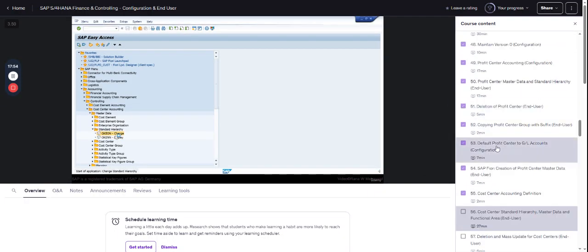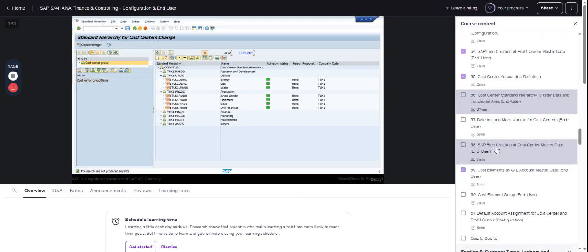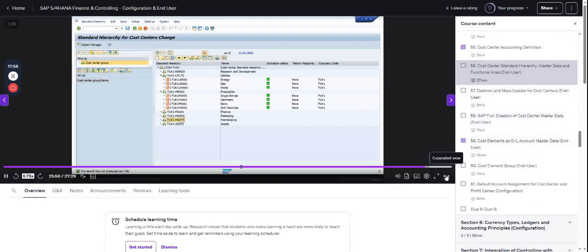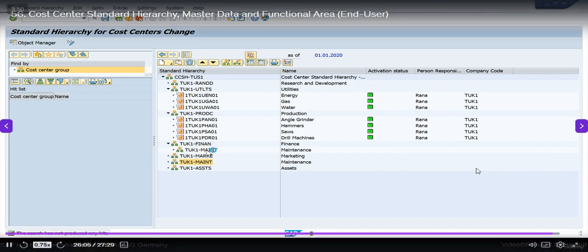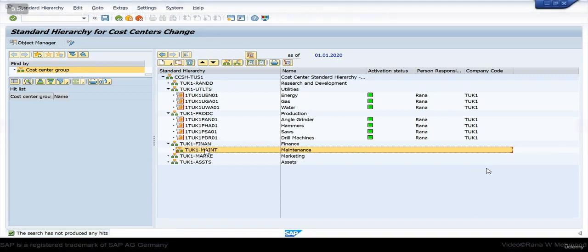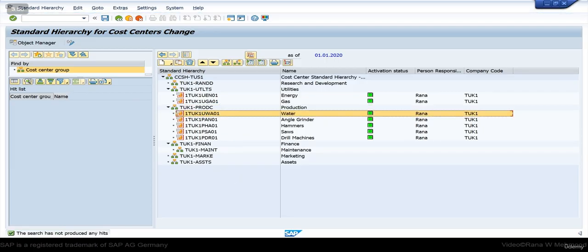If you click on change, that's one more thing I would like to tell you. For example, if you want to change the group, say you want the maintenance group to go under the finance node, you can easily do that by dragging the maintenance group and then adding it under finance. So maintenance is now under the finance group. Similarly, you can do that for a cost center. For example, you want to enter water into, let's say, production, so you can drag it and then drop it on the production group. So that's how you can easily reassign a cost center to another node of the standard hierarchy.